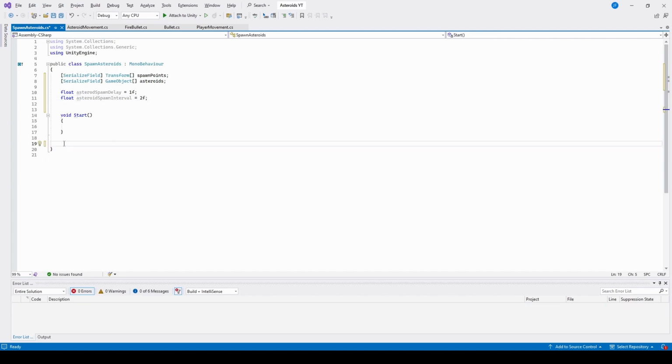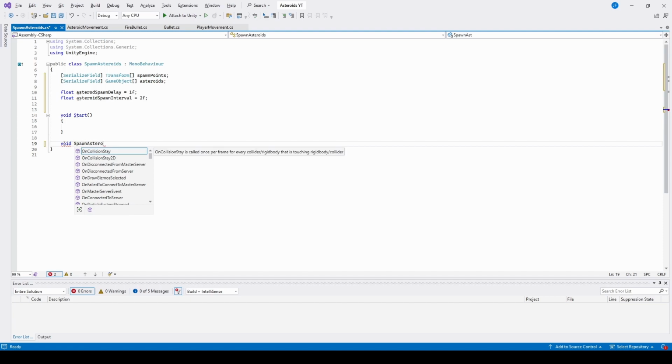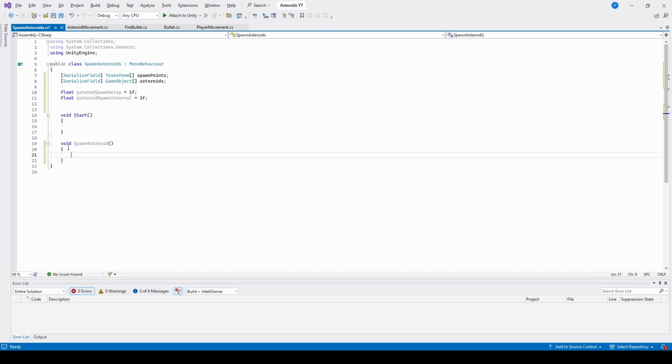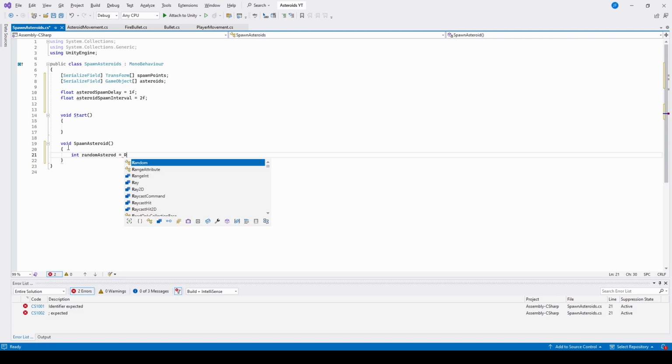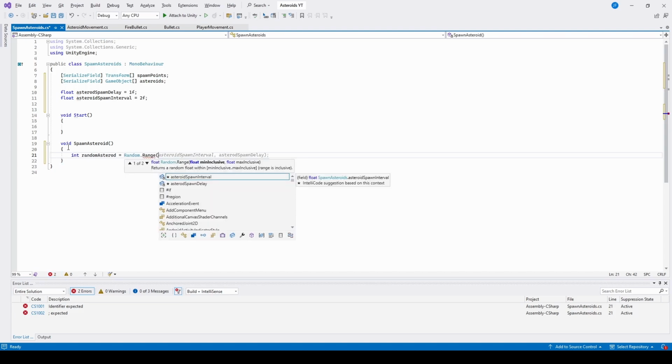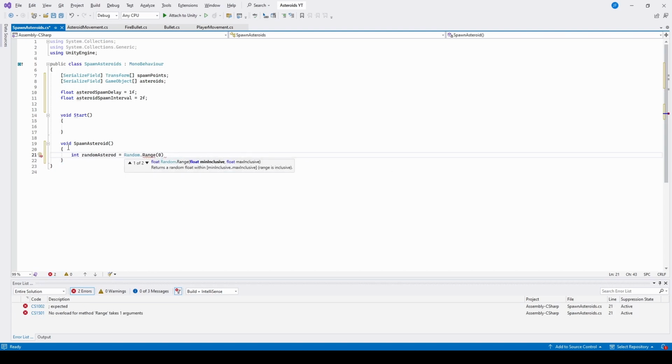We won't need that. Then we'll set up our method here for spawning the asteroid. So void, and we'll simply call this one SpawnAsteroid. In here, we're going to set an int, and this is going to be for a random asteroid. It's going to equal Random.Range, and the value of that range is going to be anywhere from 0 all the way up to asteroids.Length. So depending upon how many asteroids we have, that number is going to change.